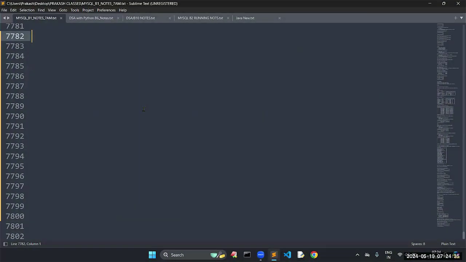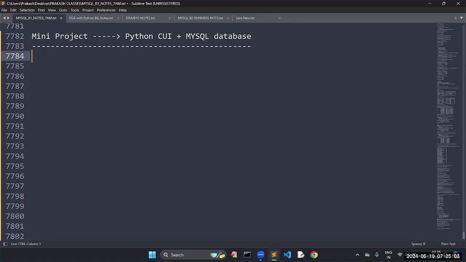Guys, in today's session, we are going to discuss a small mini project, by taking the combination of a Python character user interface program plus a MySQL database. With the combination of these two things, we are going to take a small project. First, let me give an outline of this project so that we can understand what requirements are there.